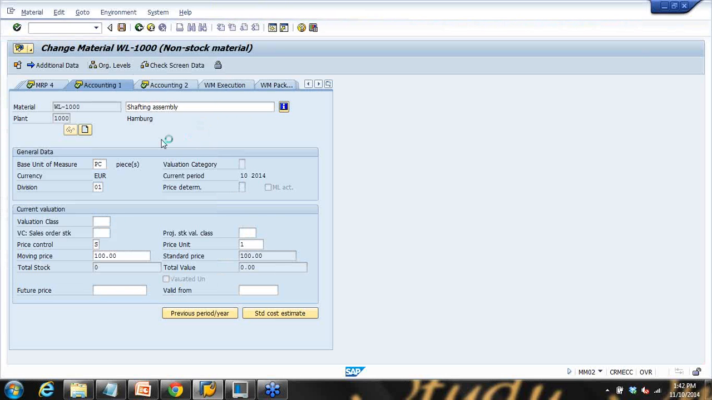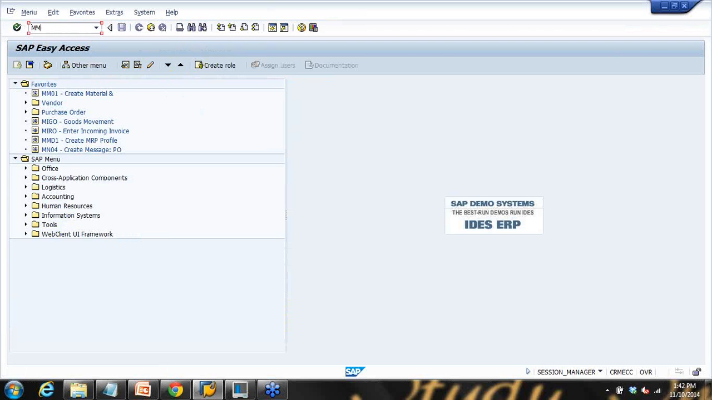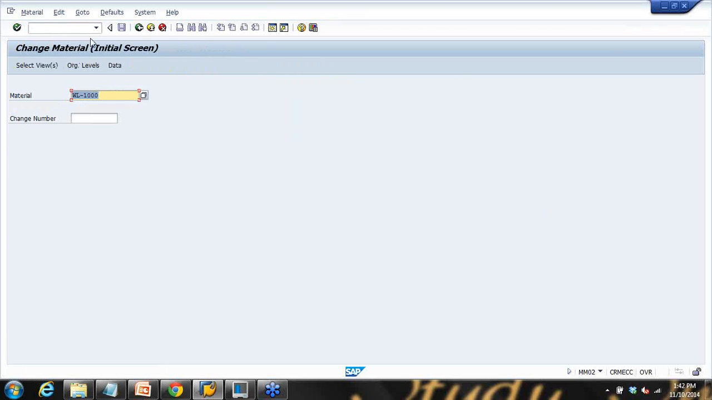I can experiment again with a different material. If I go to MM02 again, a different material, say UNBW material type.